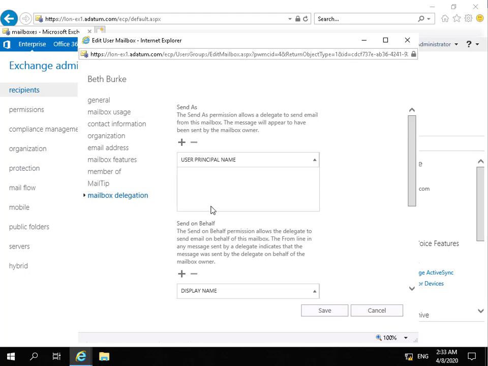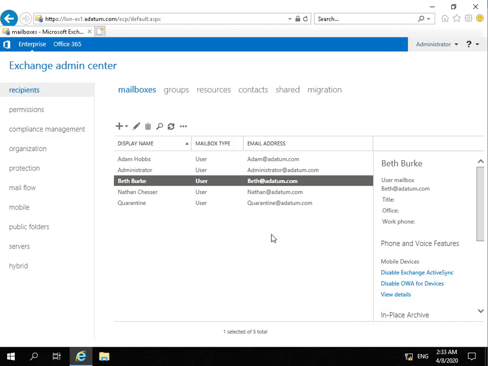We're happy with all Beth's settings, so let's click cancel. What we can also do is create new users. If I click on the plus button, we can see I can create a user mailbox. A user mailbox is exactly that, a user mailbox. I also have the ability to create a linked mailbox. This is where we link an account through to a mailbox in a different organization, for example. But I'm going to create a new user mailbox.